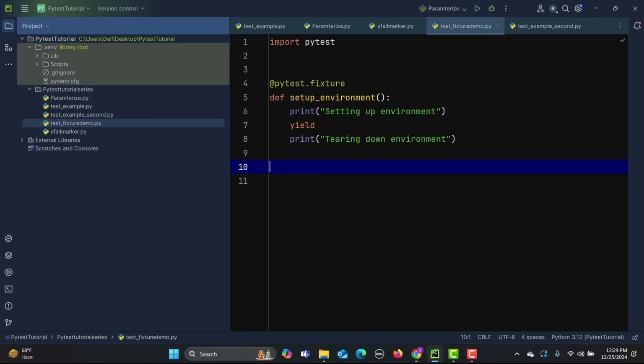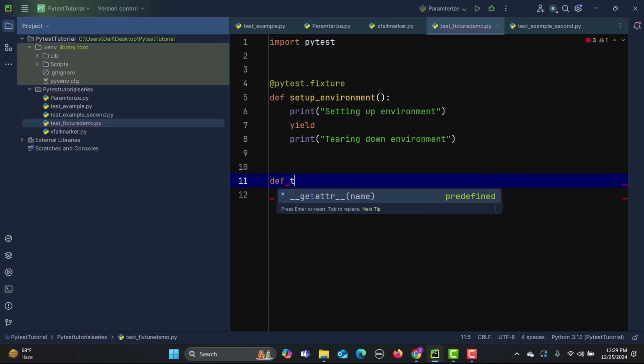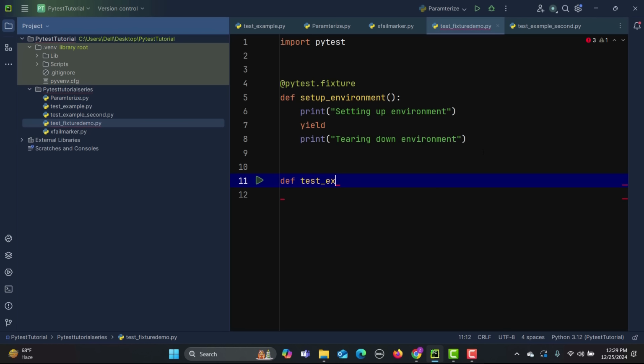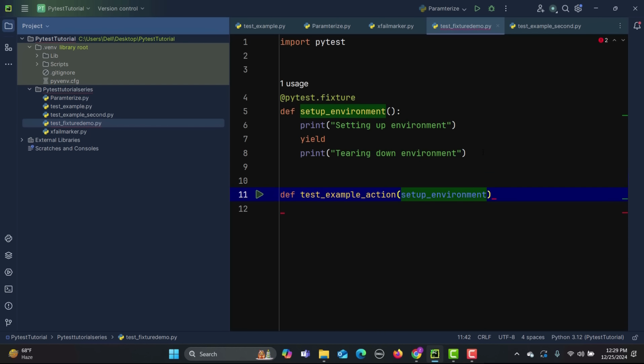Okay, and this setup will be executing. So now what I'll do is use this fixture in my test. Let me create my first test over here. So for example, test underscore example underscore action, and inside this I will be passing this function, which is setup underscore environment, in order to use this fixture.